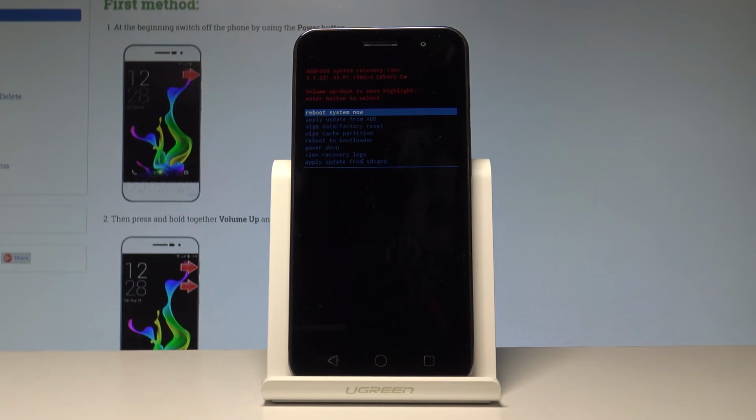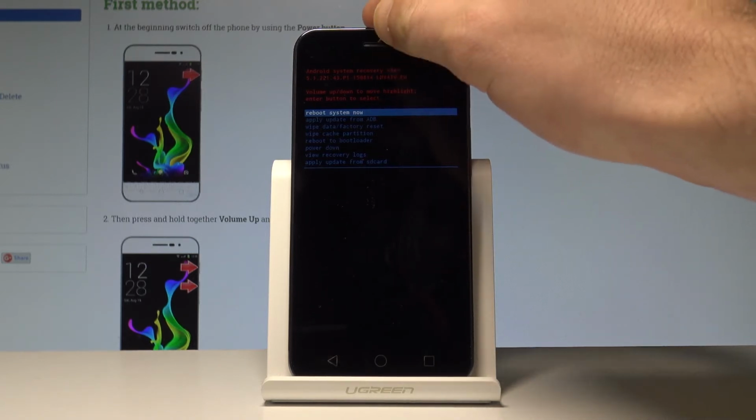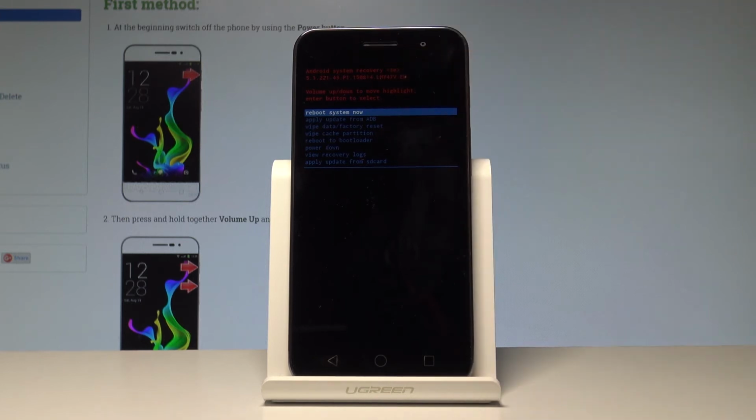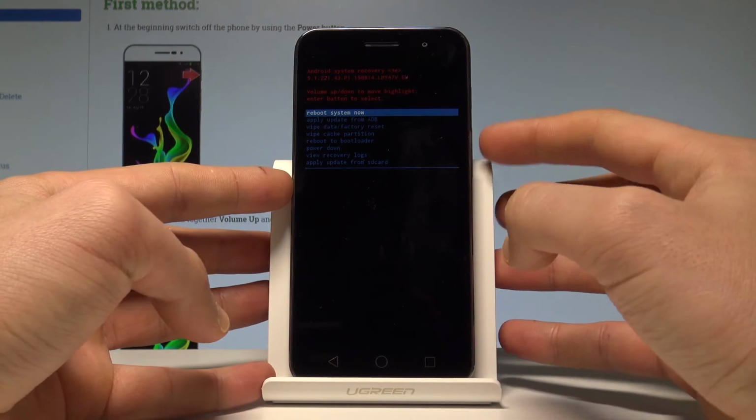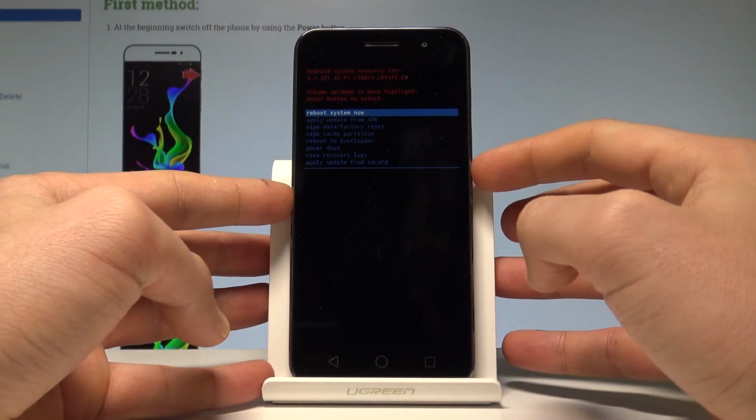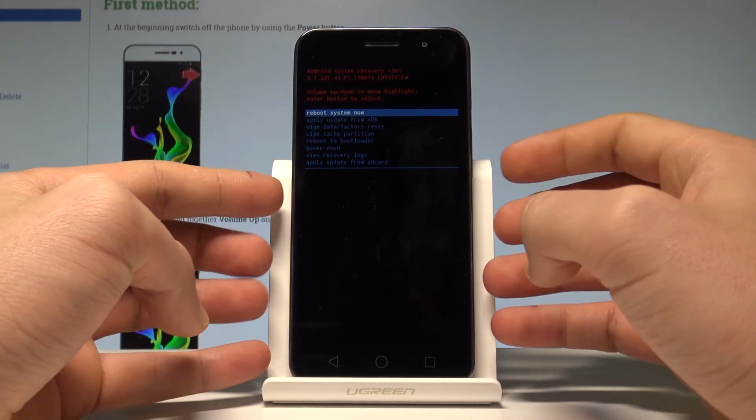And as you may notice, the Android system recovery mode pops up in front of you. Here you can read some important information about your device, about your software, and if you would like to use this mode, you can navigate here by using both volume keys and confirm options by pressing the power key.